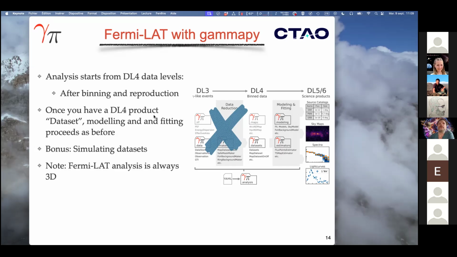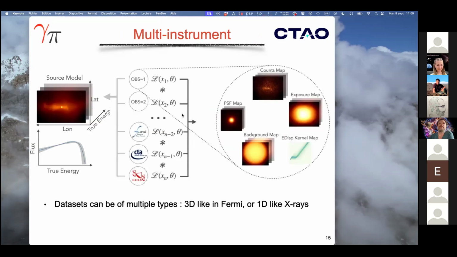And once you have that, what is interesting is that you can do multi-instrument. And this is something that GammaPy can do: you start from multiple instruments. It could be Fermi, in this case, it could be HESS. You could also do a joint fit with HESS and MAGIC, for example, which don't cover exactly the same energy range, maybe, and with CTA and Fermi, for example, or HAWC as well.